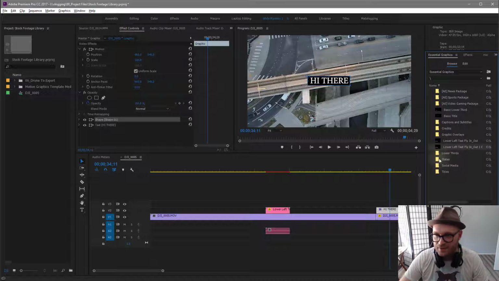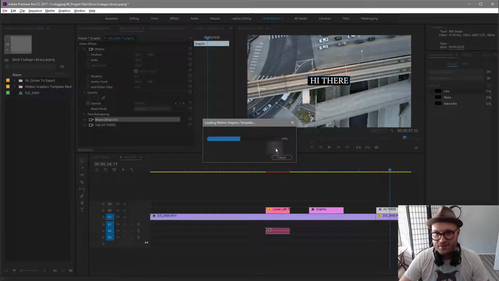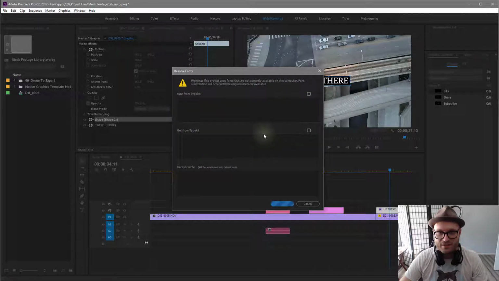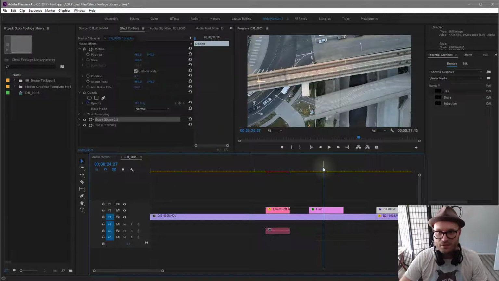I could bring in one of their stock things like this social media thing. I have no idea what this is. I'm going to drag it in. It's going to take a little bit of time to think. It takes a little bit longer than I like, to be honest. I'm not sure why. And then if it's an Adobe thing and they have a font in it, they're going to say sync your font with Typekit, hit OK. It gives you some warning. I ignore it. Oh, look, there's some really ugly thing that flies in.